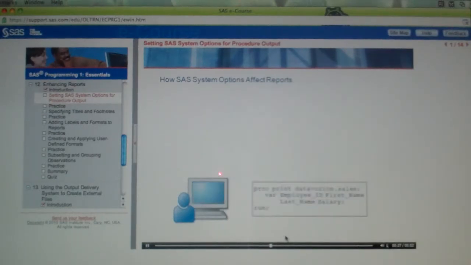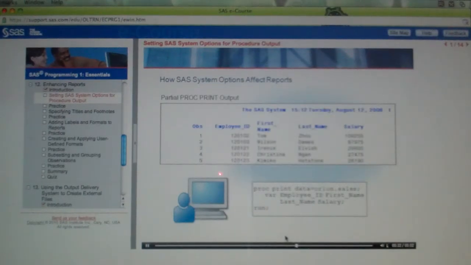When you run a basic proc step, like the proc print step shown here, the appearance of the output is determined, in part, by the default settings of SAS system options. Many of the SAS system options for procedure output affect only listing output, not HTML output. Some of the options covered in this lesson also affect the appearance of the SAS log.